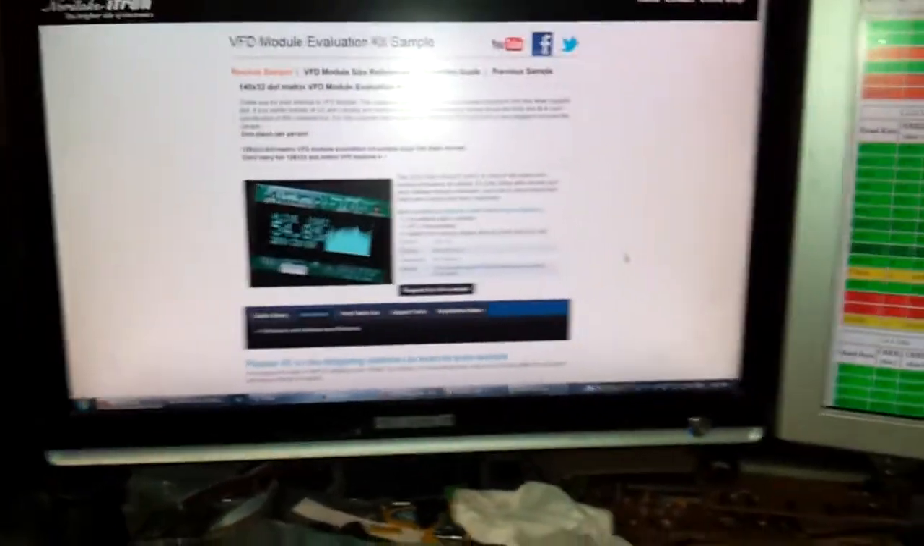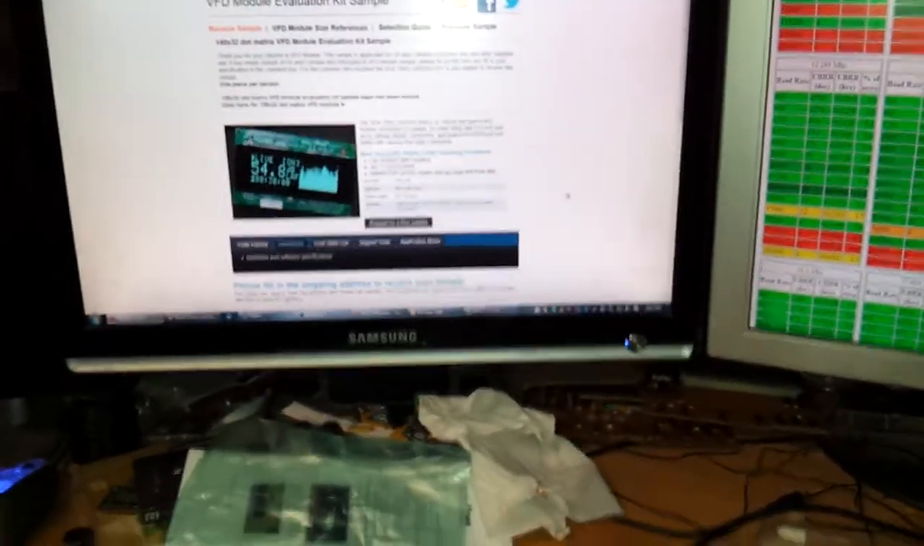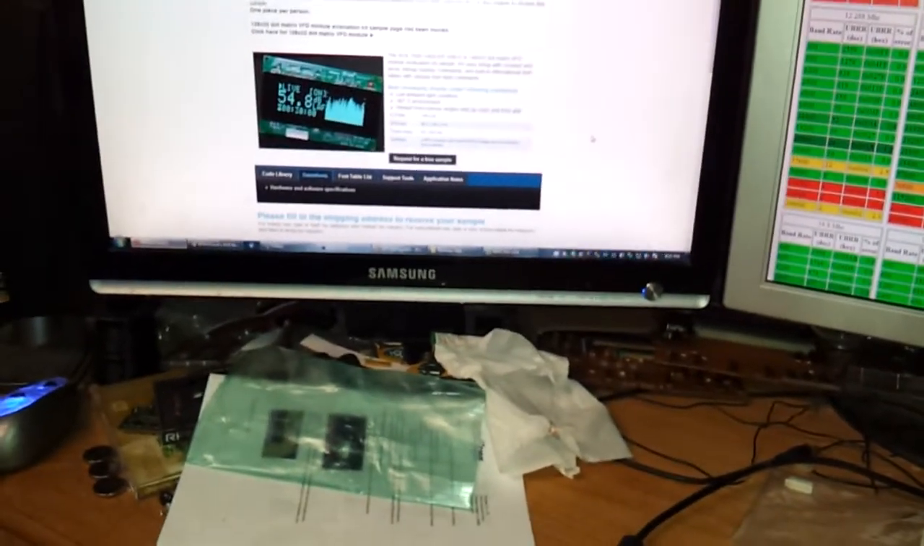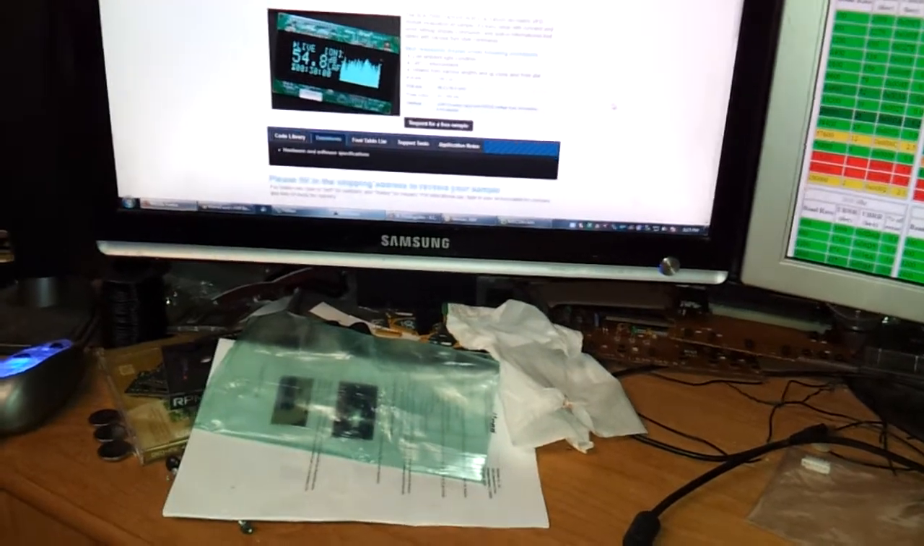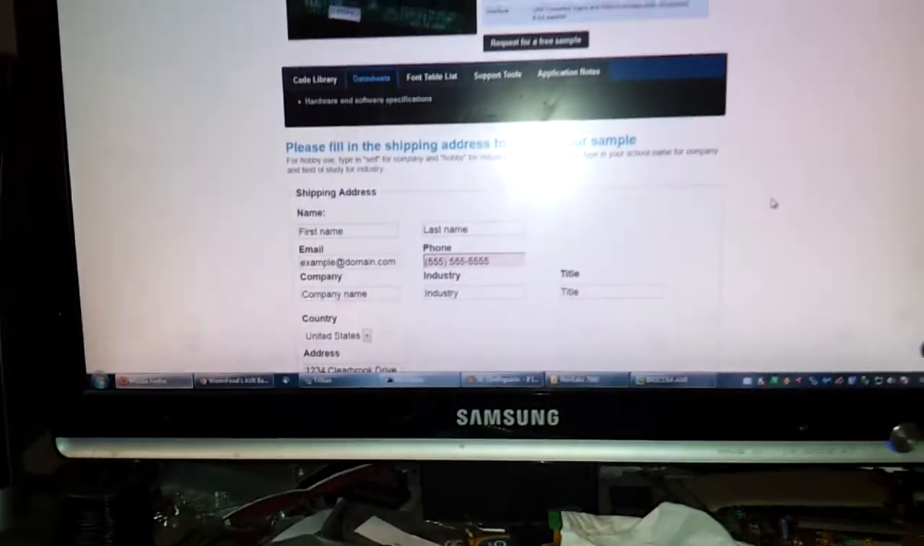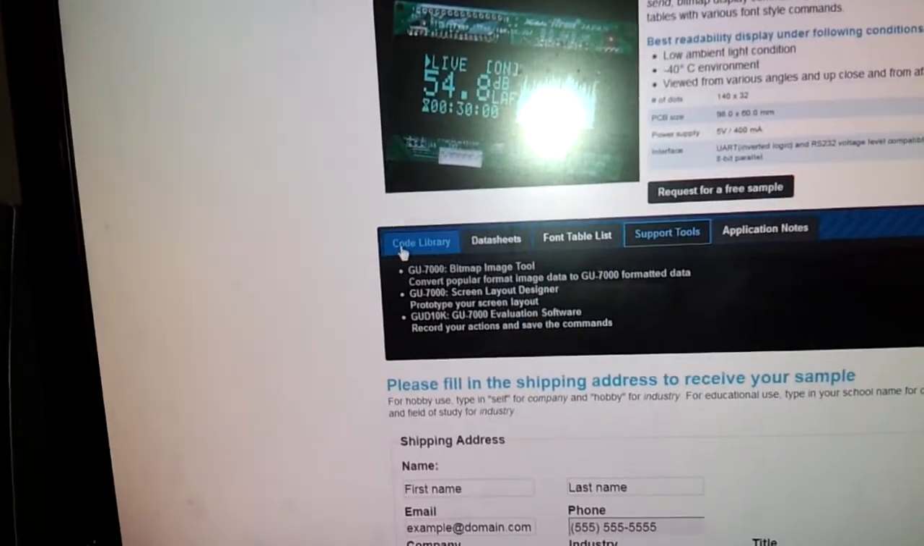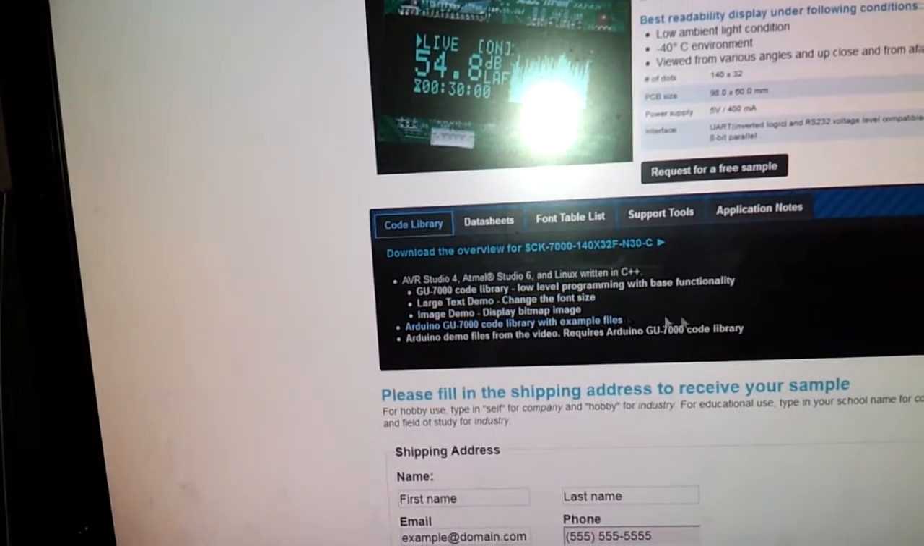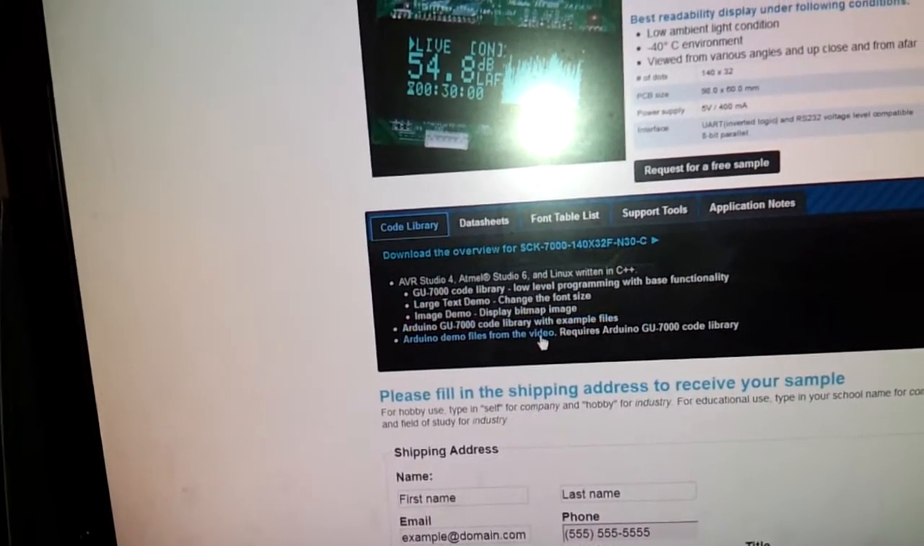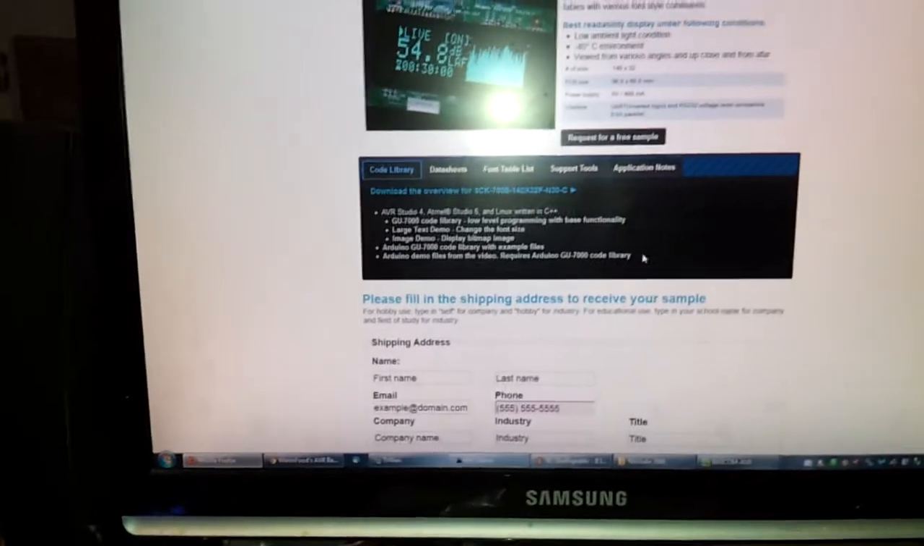Now, you just got to be careful. You might have to prove to them that you're worthy of receiving it or whatever. But anyway, anybody that's done samples before knows how to do that. It comes with the tool chain to actually use this with the Arduino. See? The Arduino library is there.